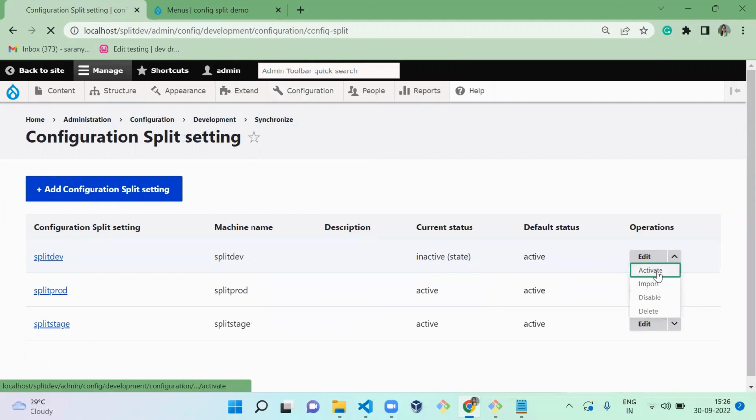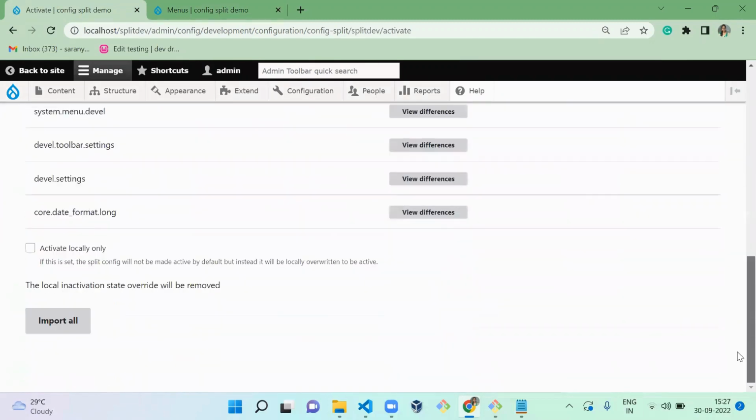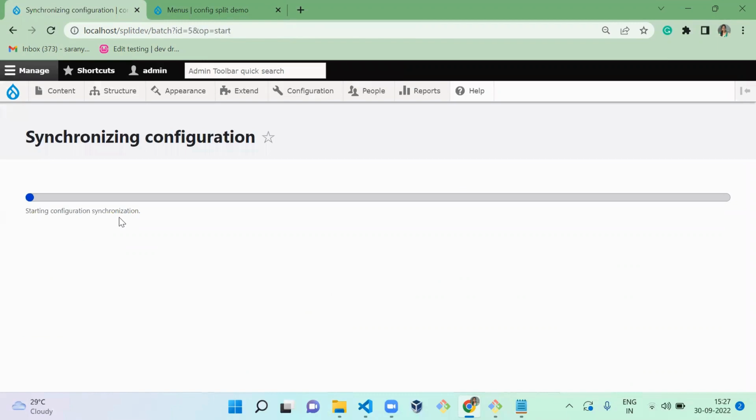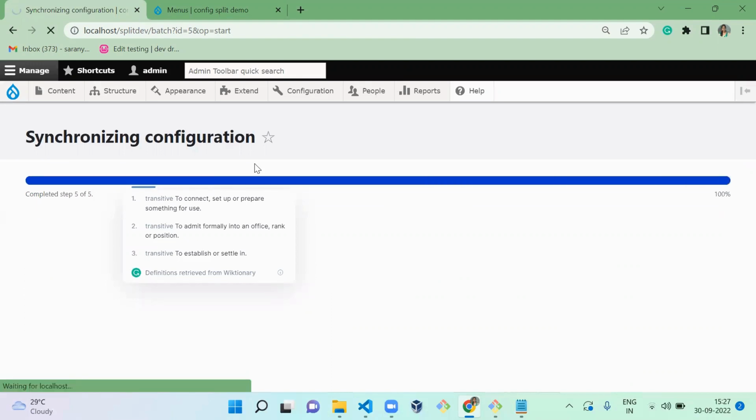So you can make it active again. If you activate, all the values will be added to your instance, so all the configuration will be updated. So now you can see devel will be installed, the devel menu will be added, the date will be added, all will be added, devel installed. See, this is how you can enable and disable the configuration split in the environment.